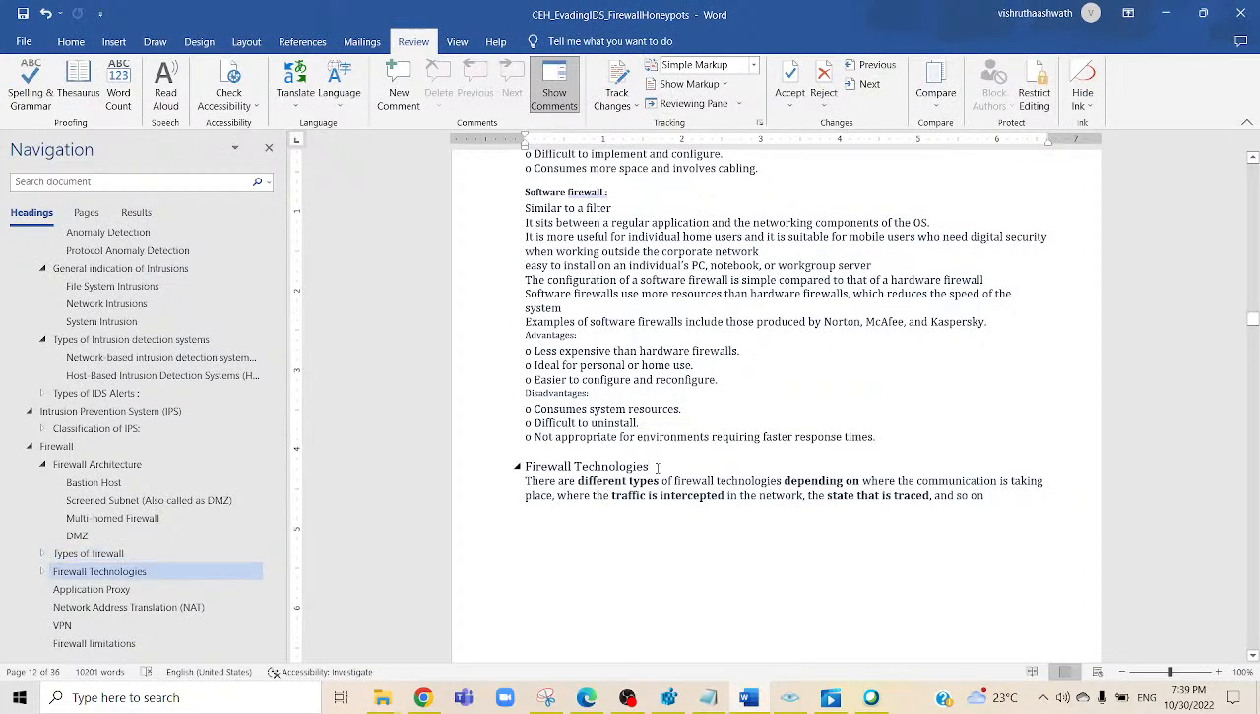Firewall technologies: there are different types depending on where the communication is taking place, where the traffic is intercepted in the network, and the state that is traced, and so on.